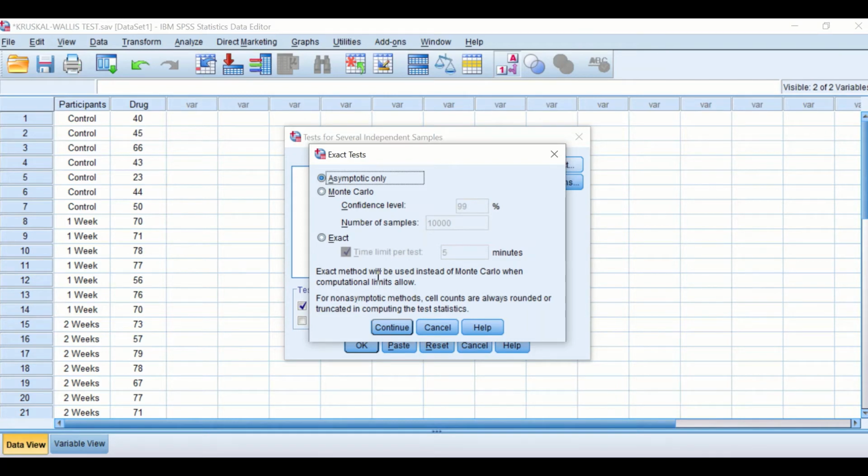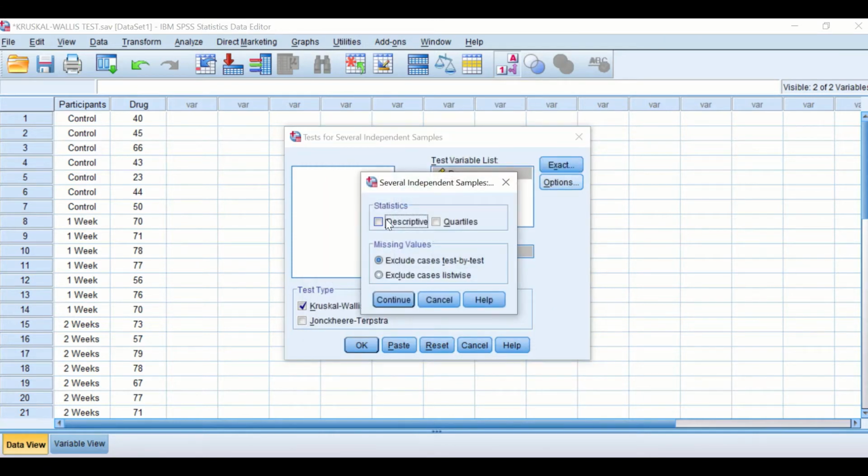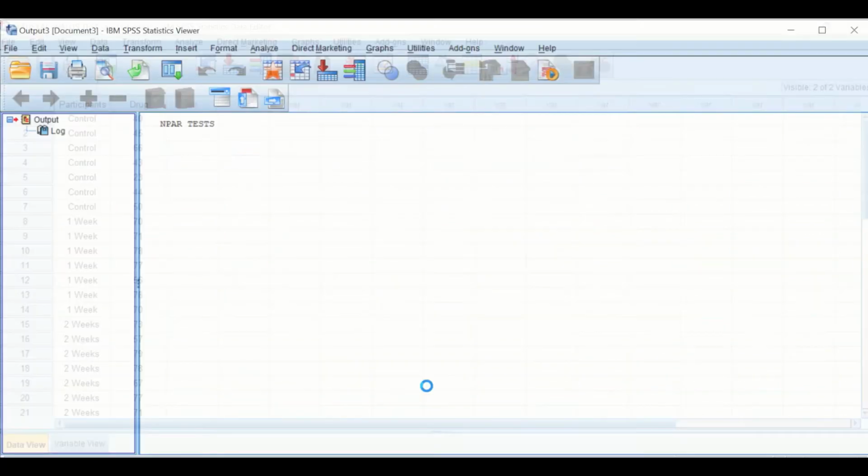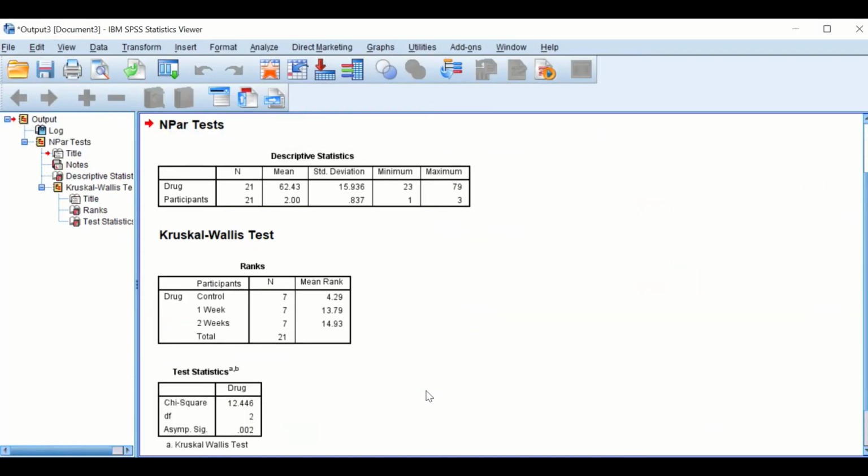A new window will appear. We'll leave the asymptotic only test as it is. Click continue. On the options, we will just click on descriptive, and then we click continue. Hit the button for OK. SPSS will produce these tables.